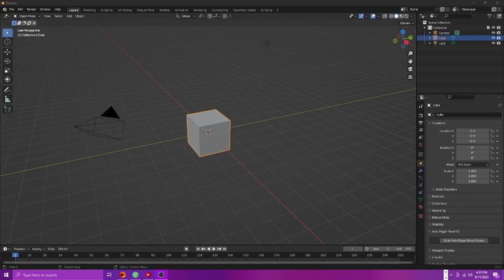Hello everyone, so today I'm going to be doing a basic Dragon Ball Z Fighterz Avatar tutorial for VRChat. So let's get right into it.